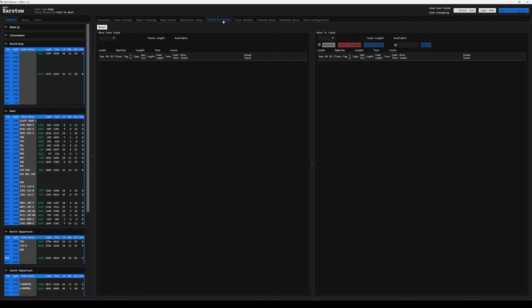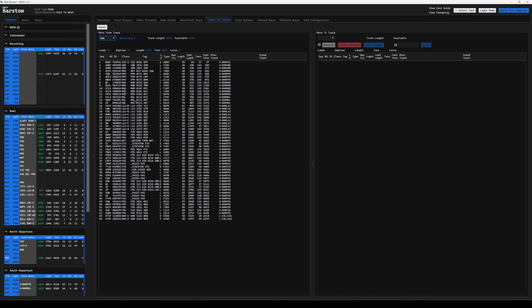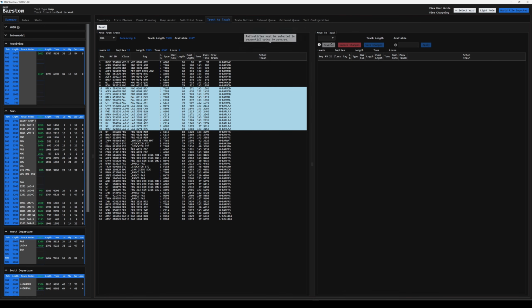Next, let's look at the track to track. This allows you basically just to move cars from track to track, or reorganize. You can do several things. So I can move cars from receiving 6, let's say, and I can move them. Let's say I wanted to move these over to track receiving 7.